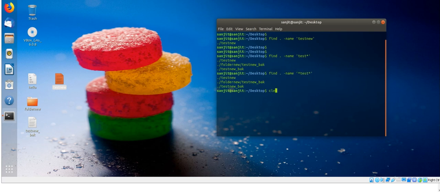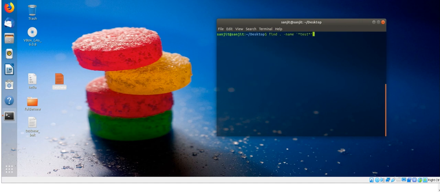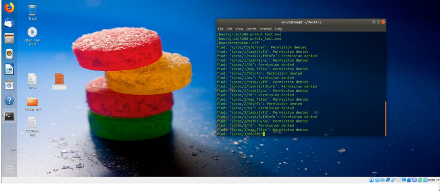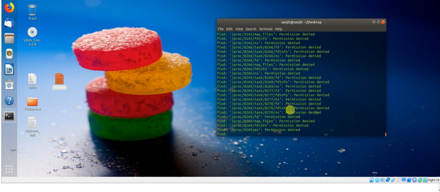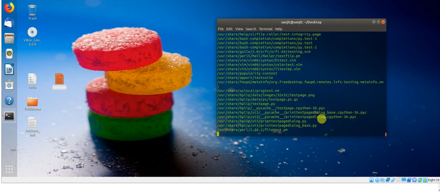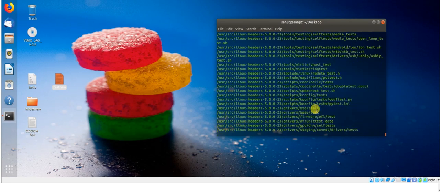But what if you don't know anything, you don't have any clue? At this moment I want any file that has the string test in the middle or wherever it is. So I just want to search from, let's say, root itself and hit enter. See, these many files present from the root have test as the keyword.